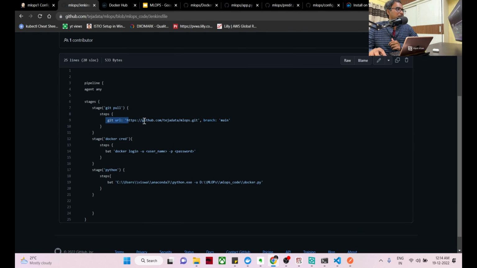Did you see? This is the way you can pull your code. This is where I'm logged in with my Docker. Obviously, for building a Docker image, I don't need credentials. But if I want to push, obviously I need to pass the credentials.